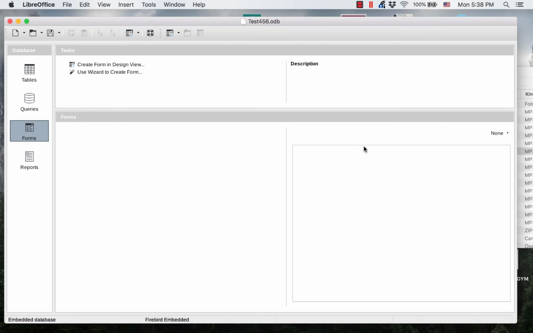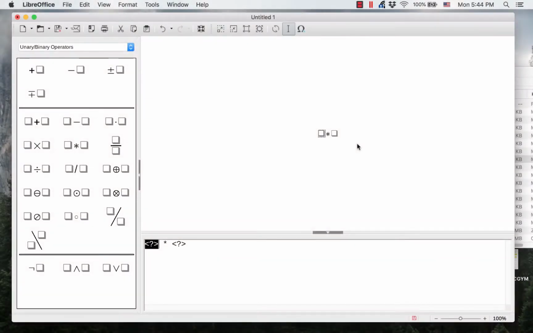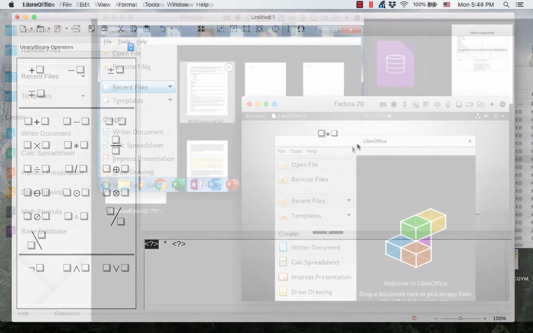Base is a relational database application that gives users the ability to create a database in Firebird or HSQL, and it can be used as a front-end for multiple types of enterprise databases running on servers. Math is a formula editor that allows you to write complex mathematical formulas and insert them in any document. It is a standalone application, but it also can be invoked from Writer, Calc, Impress, and Draw.